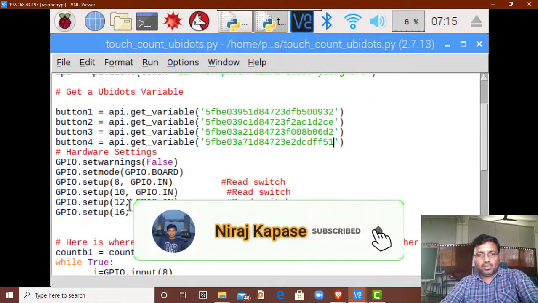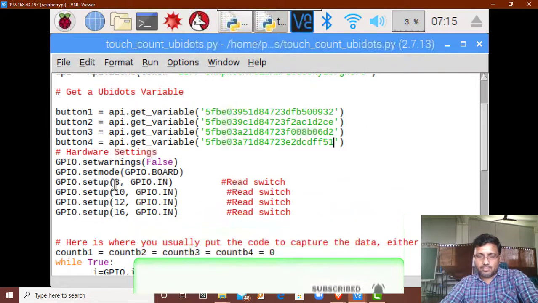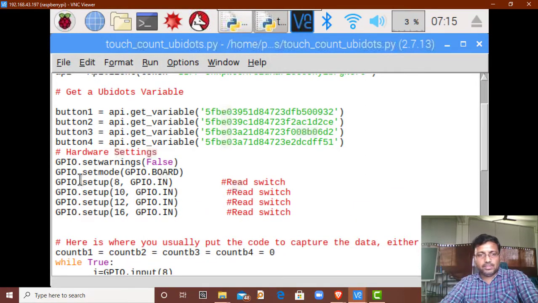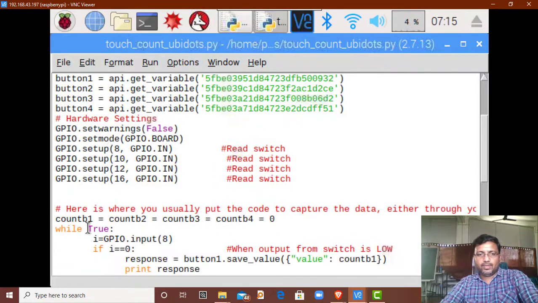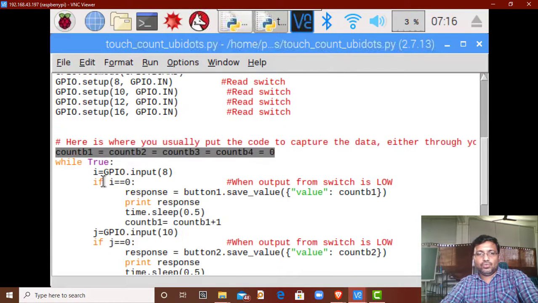All the 4 pins are input pins, so we need to configure that: GPIO 8, GPIO in, 10, GPIO in, 12, GPIO in, and 16, GPIO in. First of all, the count is 0, so we make the count b1 equal to b2 equal to b3 equal to 0. Again, if the input is being checked and it is 0, it will write the response.